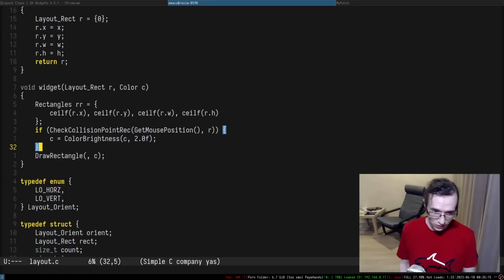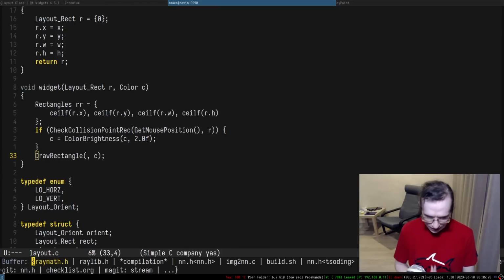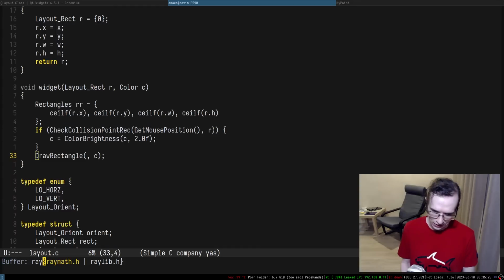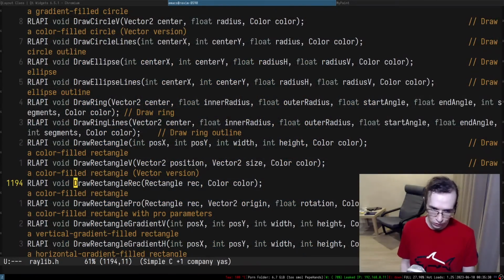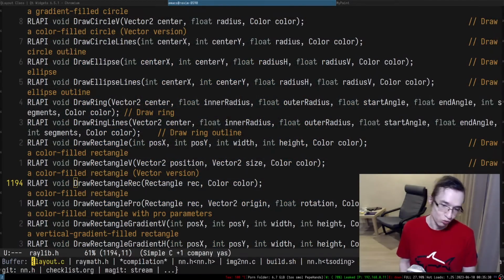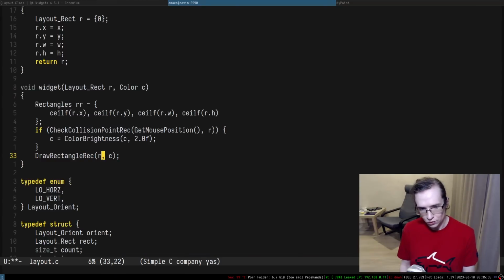So we could have done something like this. And do we have a draw rectangle that accepts the rectangle of the raylib? I'm pretty sure there should be something like that. Yeah, okay, so it's literally called draw rectangle rec. So we can do something like this.